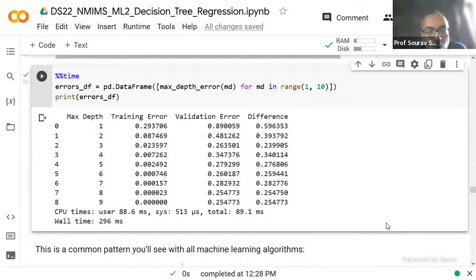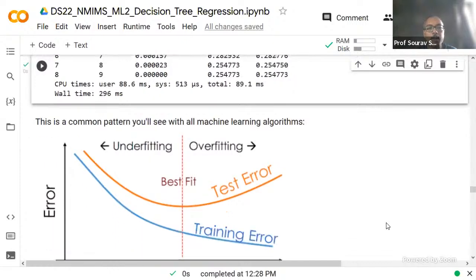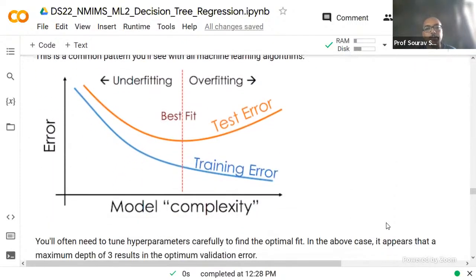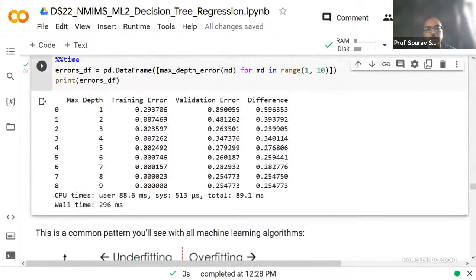As I said, it's always better to probably create a shallow tree, which will at least give me some kind of full interpretation of the tree I'm going to interpret, rather than having a very deep one. It's a common pattern that you'll find with all machine learning algorithms. For the training part, as and when you increase the complexity, here the depth of the tree, the training error keeps going down. But for the validation part, initially it decreases, then it again starts increasing. That's what we saw here also.